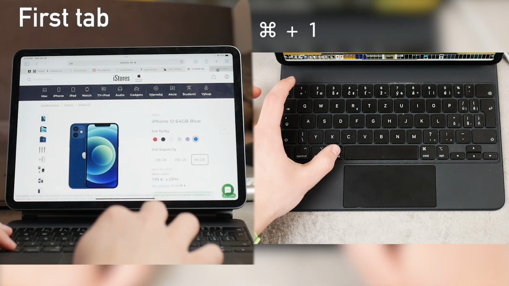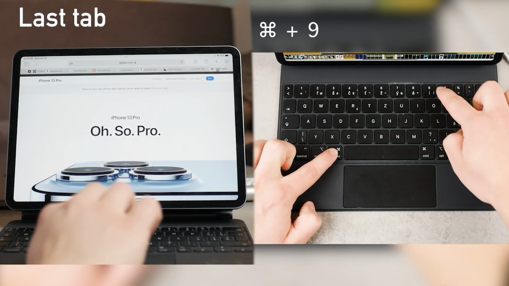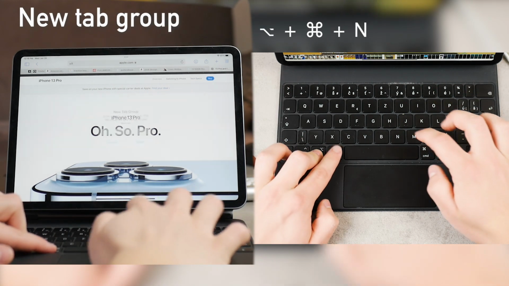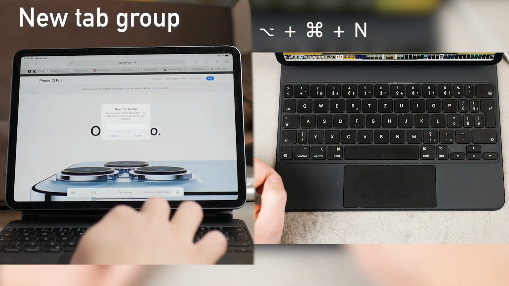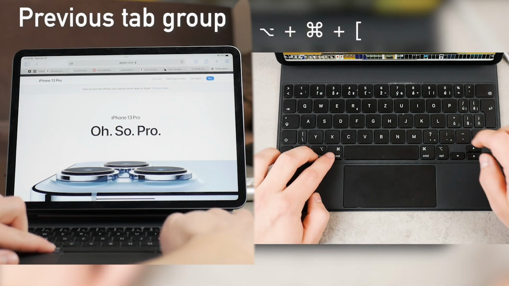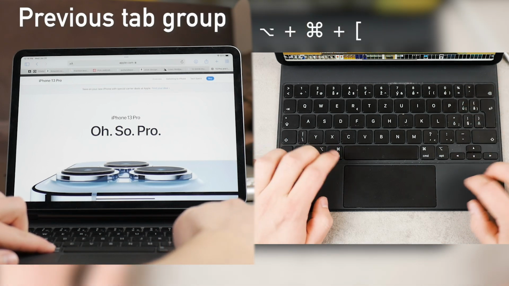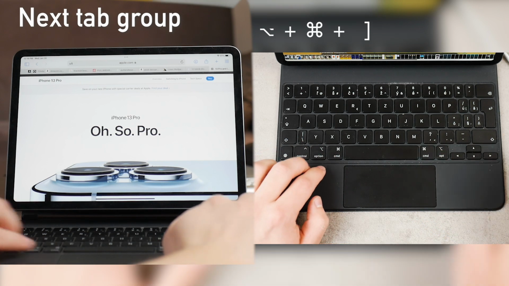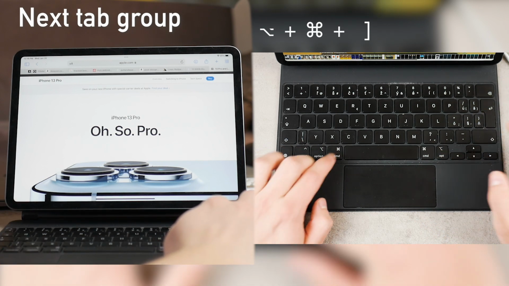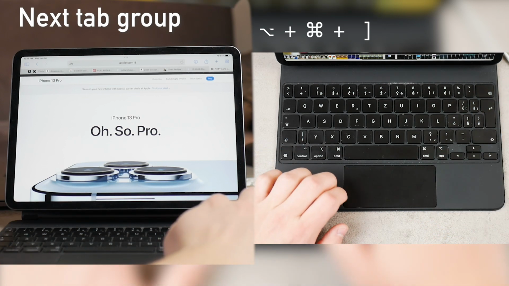Show first tab, Command 1. Show last tab, Command 9. New empty tab group, Option Command N. In order to show the previous tab group, hold Option Command and the left bracket. And to show the next tab group, hold down Option Command and tap the right bracket.